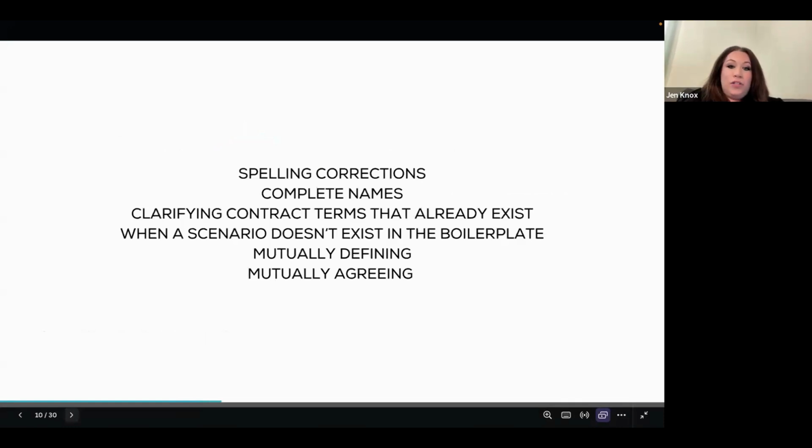What we can do with a Form 34 are correct spellings. So this would be a situation where maybe I'll use my name, for example, maybe somebody left out one letter of my name, or perhaps I wanted to add my middle initial, but the buyer themselves is not changing. None of the contract terms are changing. This is just a name correction.